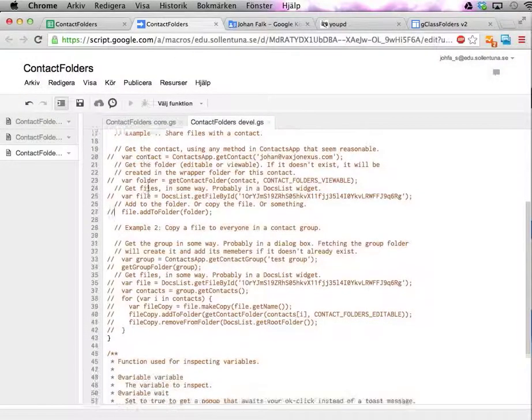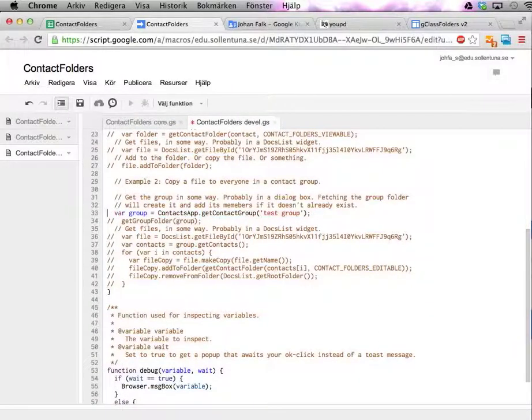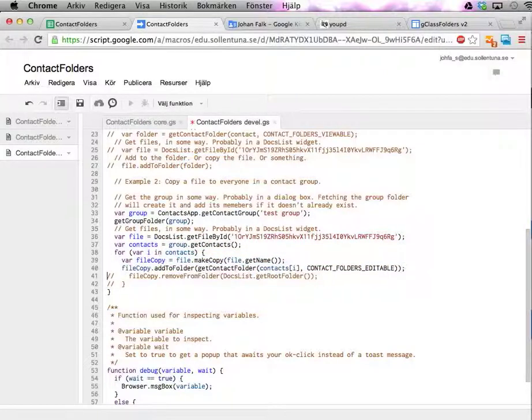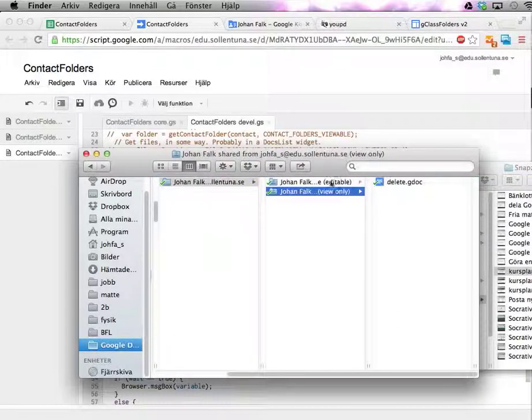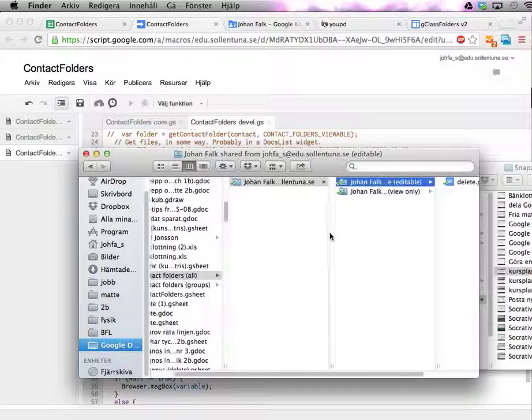So let's try this here. Second example in the development folder. This is not very complicated, but it's kind of useful. So I'm getting a group, loading it in some way. There are a few different methods of getting them, for example by name, test group. And then I get the group folder, which will create a group folder if there isn't one already, and then add all the members of the group that have any folders. So since this Johan Falk here is a part of the test group, these two folders will be added into the test group. And that's kind of useful.